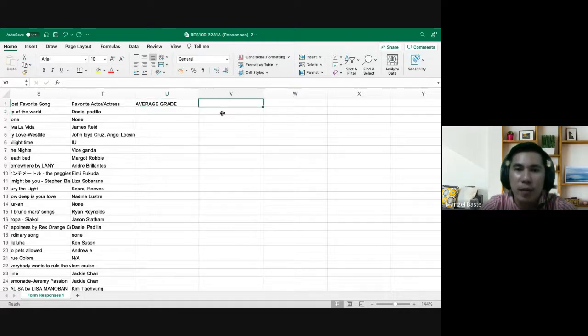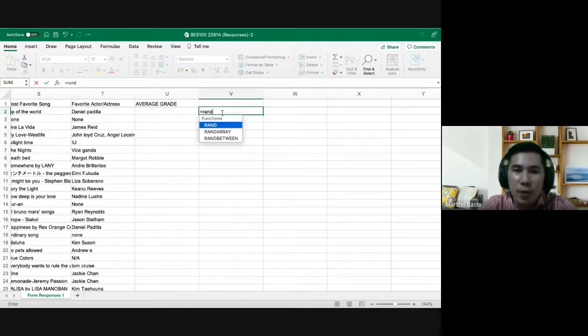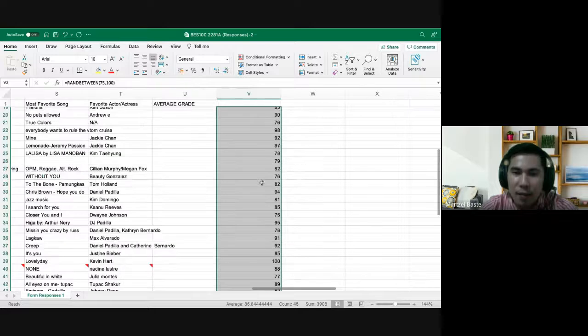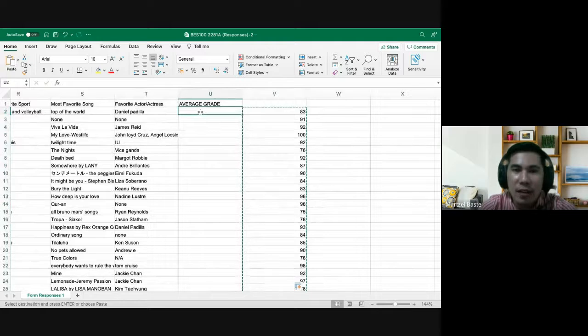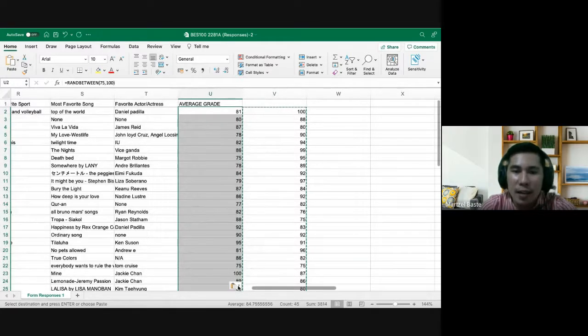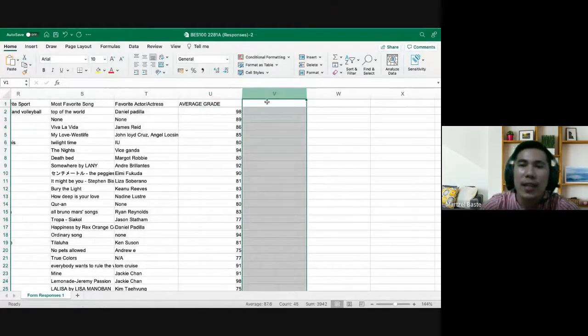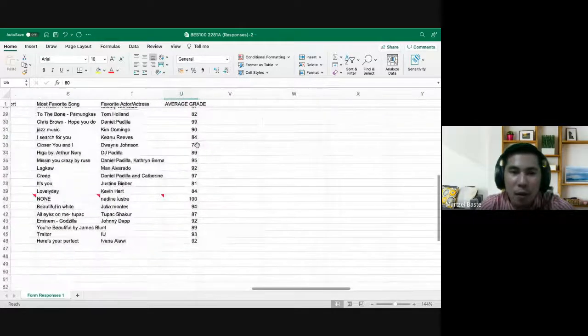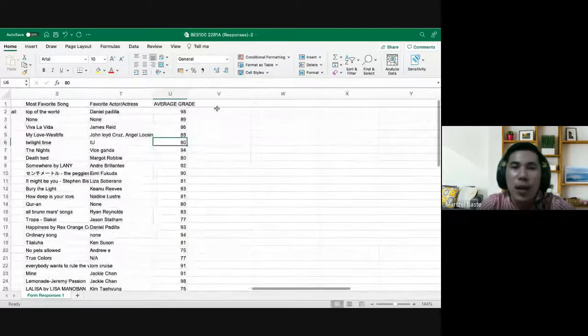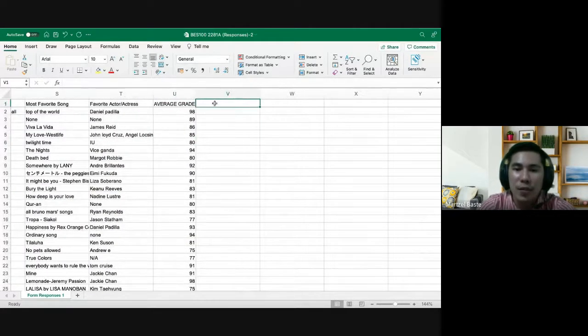So we have average grade, and we are going to perform RANDBETWEEN, let's say 75 to 100. And then let's copy and paste this one, so the grade won't change. Click paste values only. Okay? So this time, you can delete the formula. You now have the average grade for all of our students here.